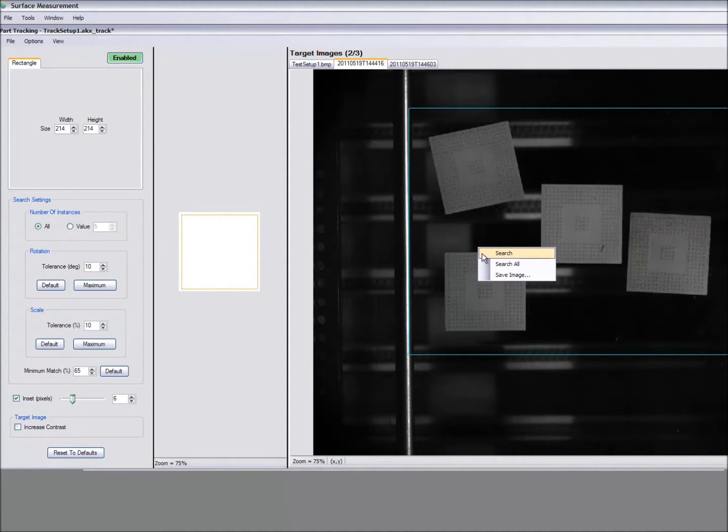The maximum allowable rotation currently set in the software is 30 degrees, which can be quickly set by hitting the Maximum button. With rotation maximized, we can now see how changing the scale search setting will affect the parts found. In this instance, even at 0% scale tolerance, all parts are found. This indicates that the rectangle size was accurately chosen for these parts.